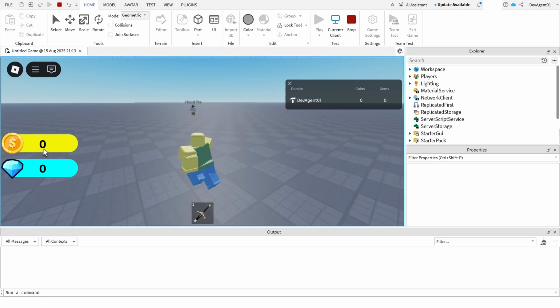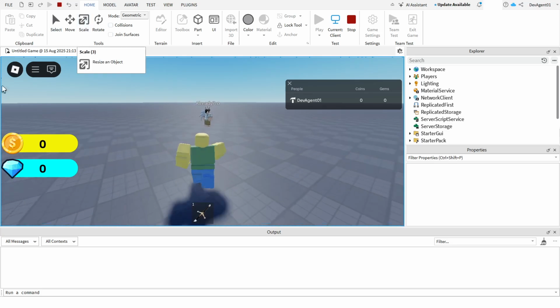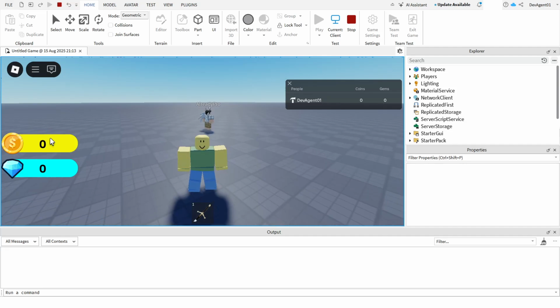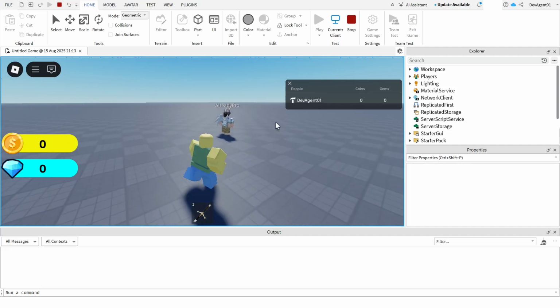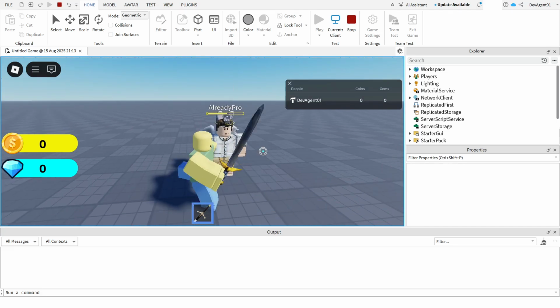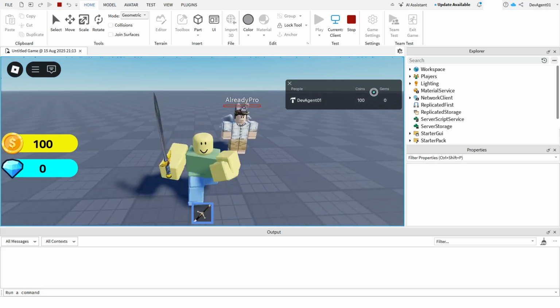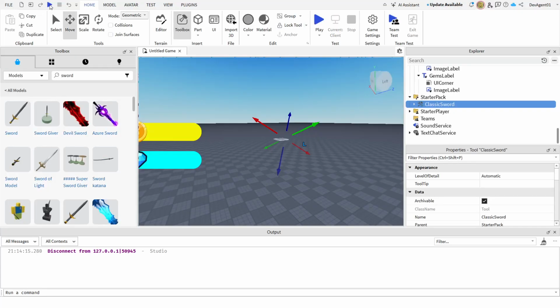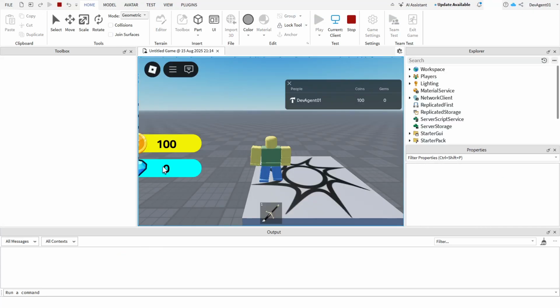Okay, I need to make sure that this UI is good for every device and that it's centered right. But clearly I didn't do a good job on that. But yeah, once you kill the NPC, you get 100 coins. And then if you rejoin, it should save. And as you can see, it does.